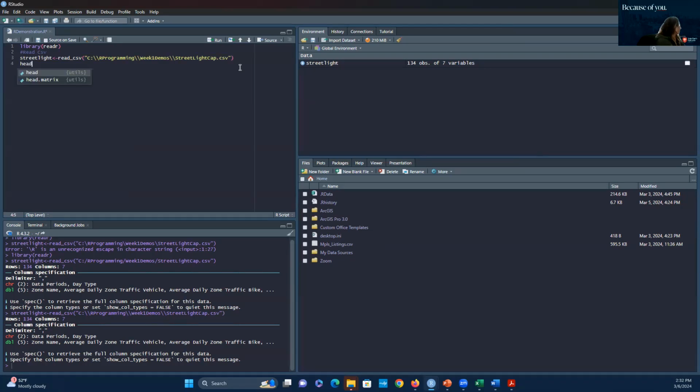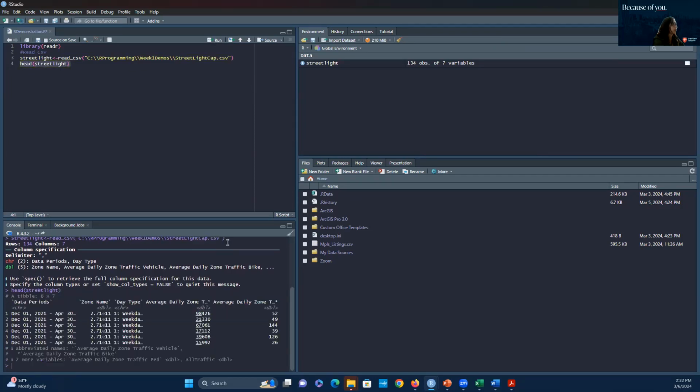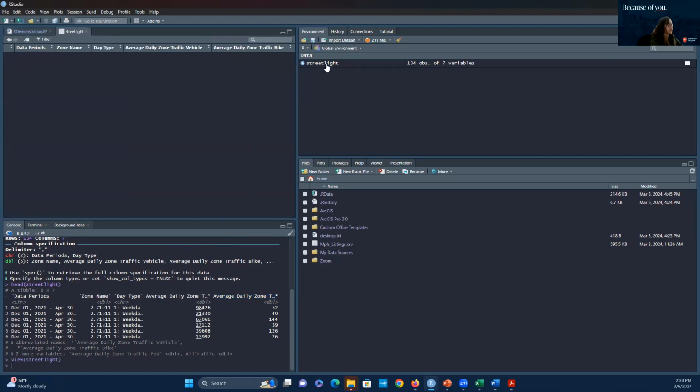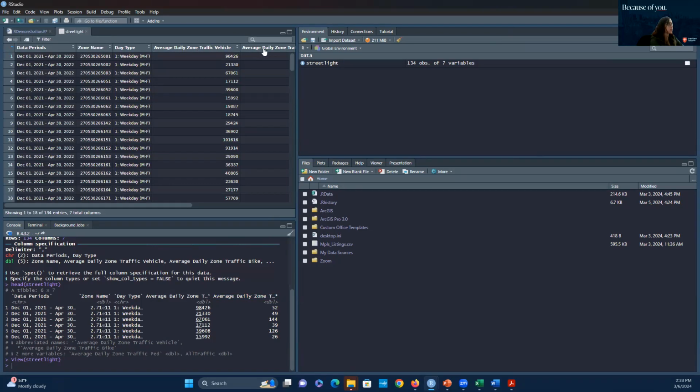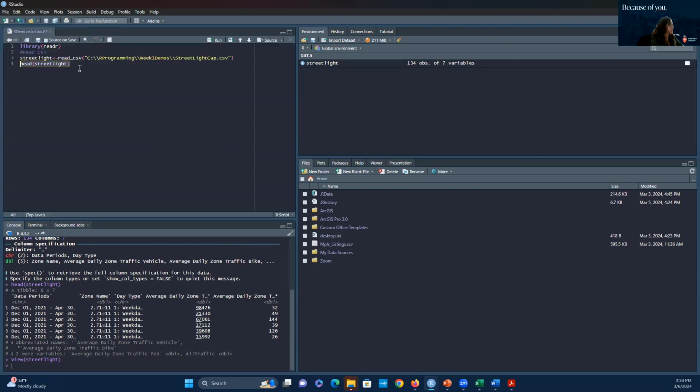So let's look at, remember I showed you the head function. So we're going to do that, and we'll get some information about my file. Okay, so it pulled these column names directly from my file here. So date periods, zone name, day type, average daily zone traffic. If you could see the rest of this, I'll open it up over here. It's vehicle, then bike, and then pedestrian. Okay, so that is bringing the file in and not indicating whether or not I have column names or not.